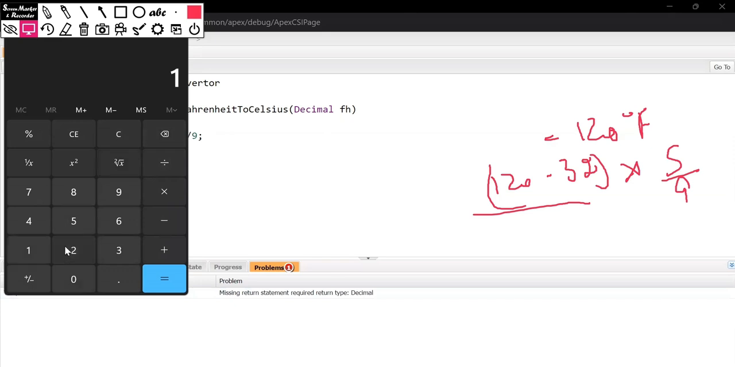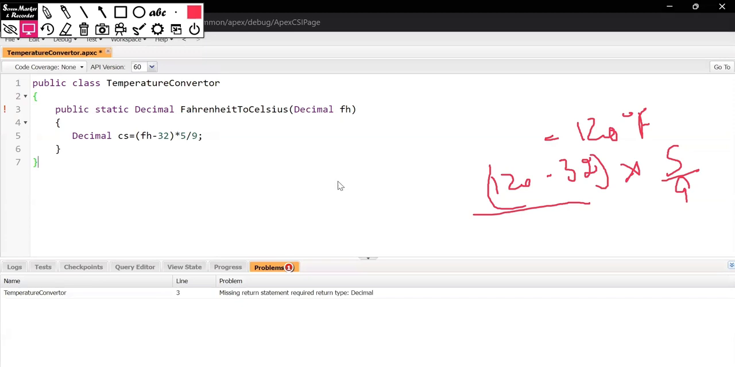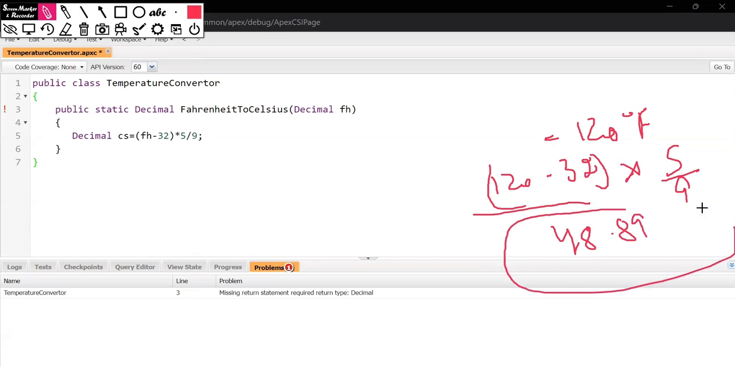So 120 minus 32, that comes out to be 88, multiplied by 5, that is 440, divided by 9 is equal to 48.88. So basically it should be equal to how much? 48.889, let's say. This is what it would be in Celsius.